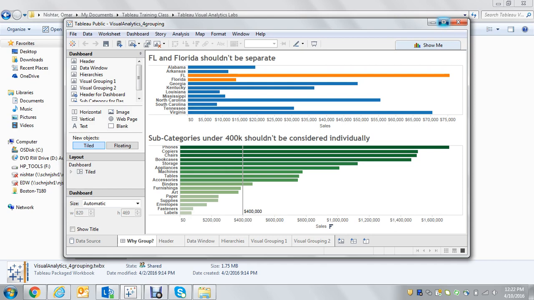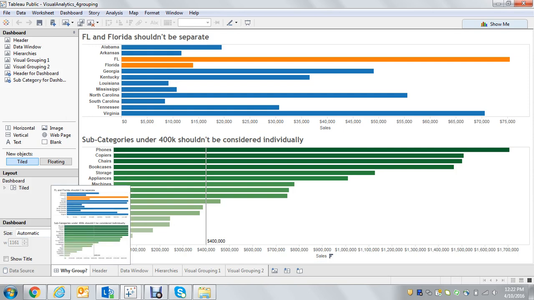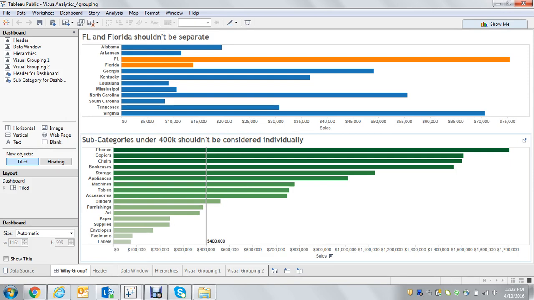So first we will do grouping, and we will do some examples. So this is a dashboard, and you know it's a dashboard because of the symbol here. This box like this means a dashboard. A dashboard by definition is a combination of sheets. So there are 2 sheets.